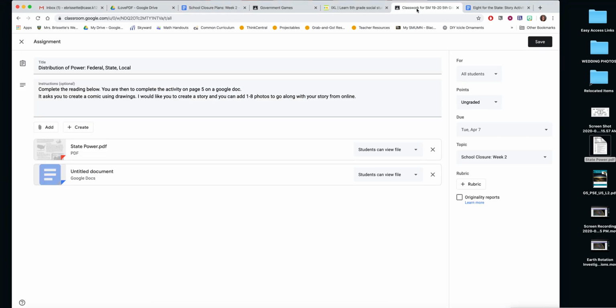About your assignment for the distribution of power. This one's about state power. We're going to be continuing through state, federal, and local powers. And I just want to make sure that you're able to understand this assignment because it's kind of tricky.